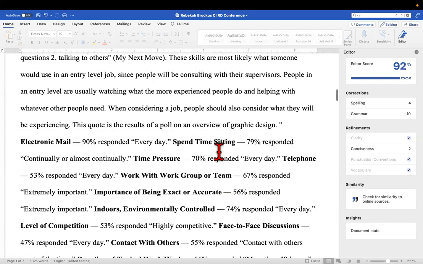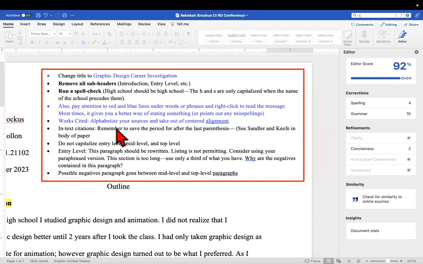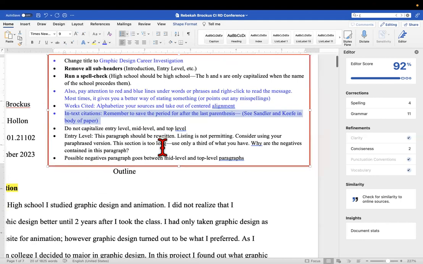I would remove all of this, because a lot of them, if not all, I think most of them are negatives, and that gets its own paragraph. Okay. Yeah. Okay. So that's what we just went over. The Sandler and Keefe. Do not capitalize entry level, mid level, and top level.